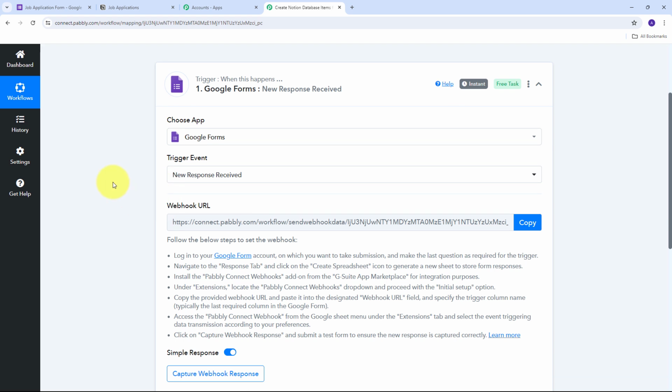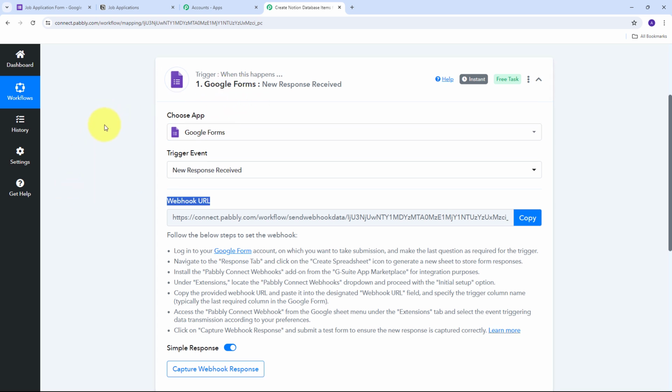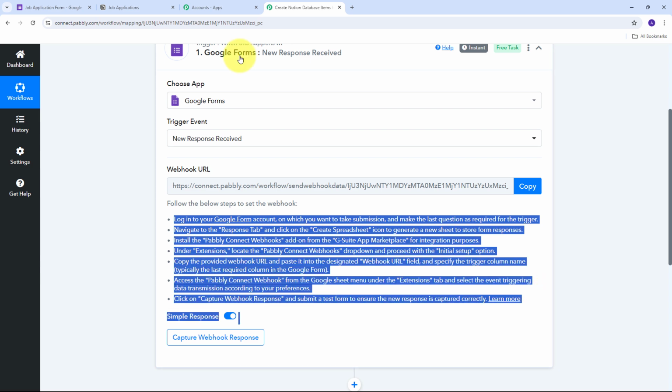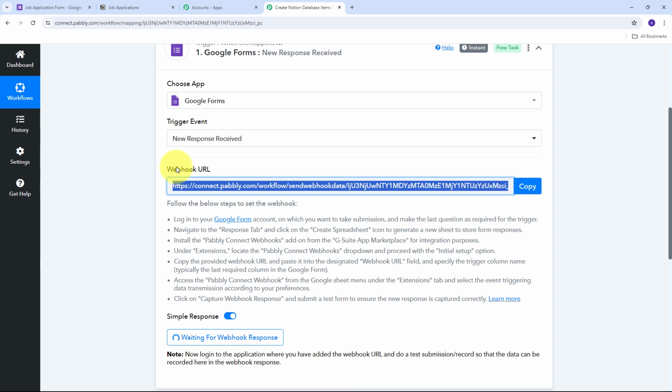And now what I need to do is connect Google Forms with Pabbly Connect in my workflow, and for that I need to use this webhook URL, and this webhook URL is going to work as a bridge between Google Forms and Pabbly Connect. Now for connecting Google Forms with Pabbly Connect, I need to follow all these instructions, and first I need to copy this webhook URL. Now I'm going to take you to my Google Form.